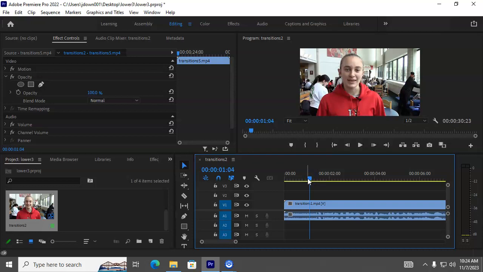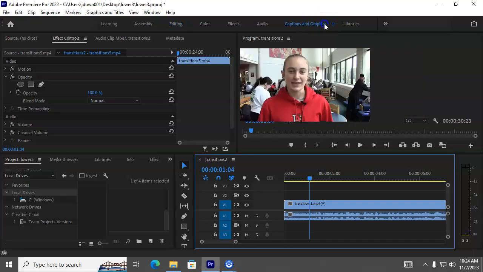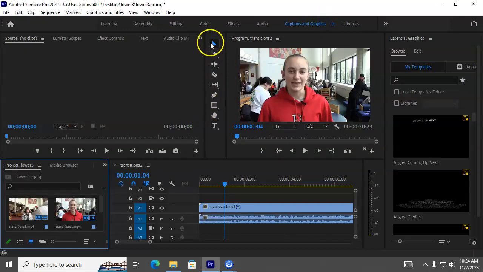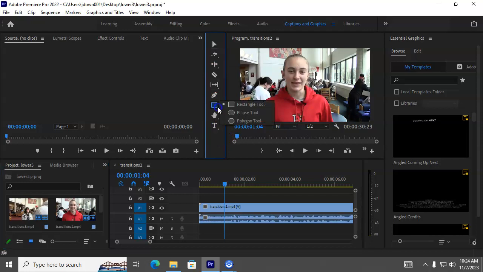And as is explained in the instructions, go to the Captions and Graphics workspace, which then gives you access to these tools. There's other places you could have got them to, but anyway. And we're going to go ahead and use the rectangle tool. If you ever look at this and it doesn't show the rectangle tool, it could show some of the other tools underneath it, but we're going to use the rectangle tool.